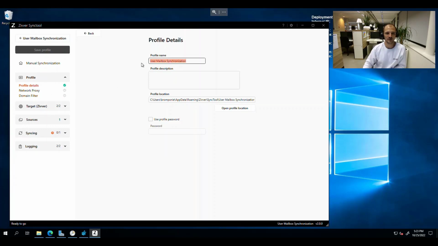You have the profile name here. You can enter a description, and what's new is that you can now see where the configuration is stored. So this is stored in the app data of my user account, and you can even go straight to the configuration profile to make a copy or a backup if you want to.